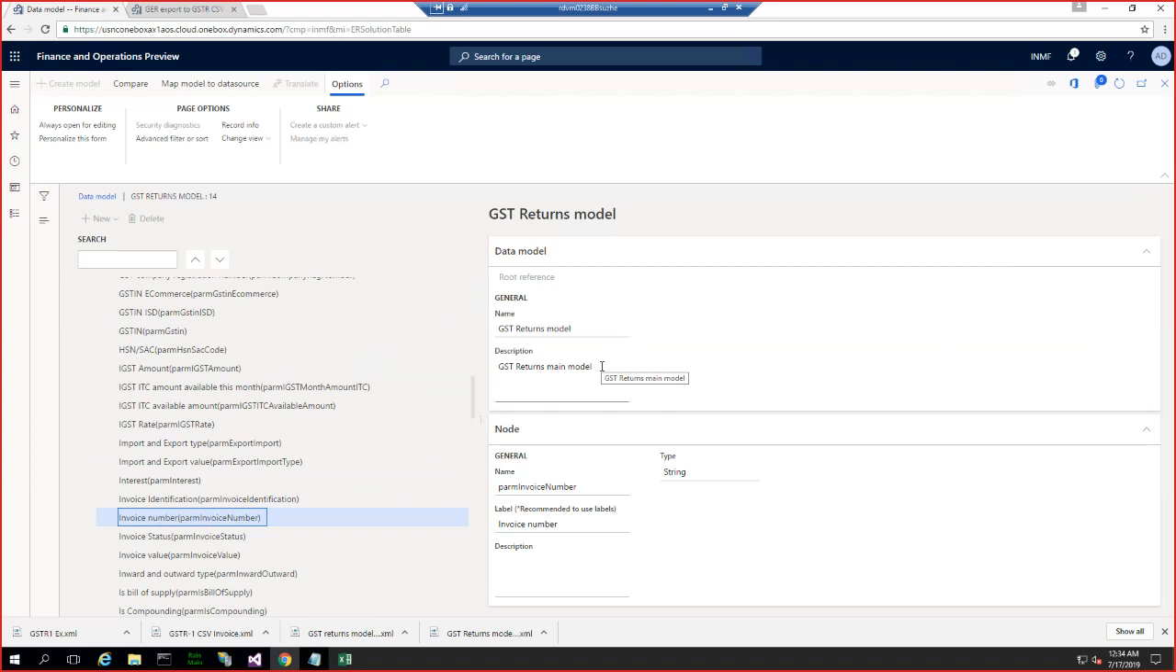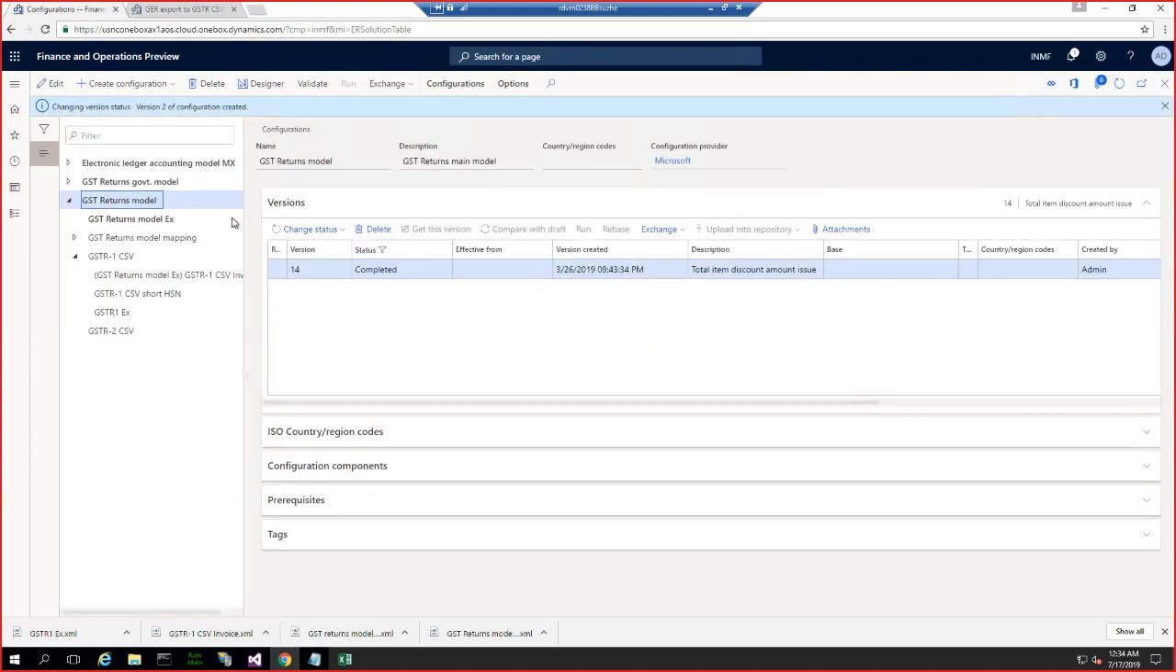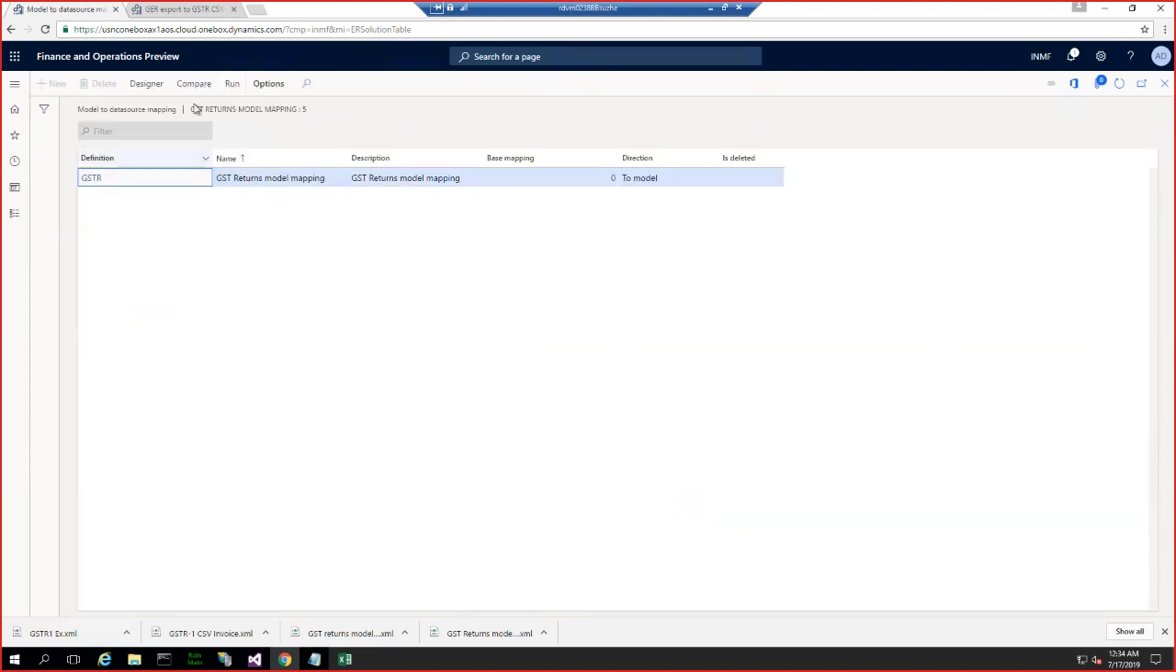Well, how can you check this? Let me guide you through here. From this data model, you don't know where the data is from. To check where the data is from, you need to go to the data model mapping configuration. So the data model mapping configuration will be here, GSTR return model mapping. Okay, so let's open the designer and see how the field has been mapped.